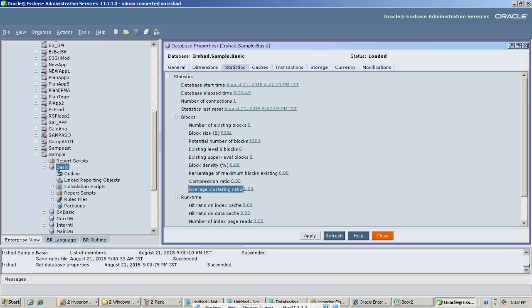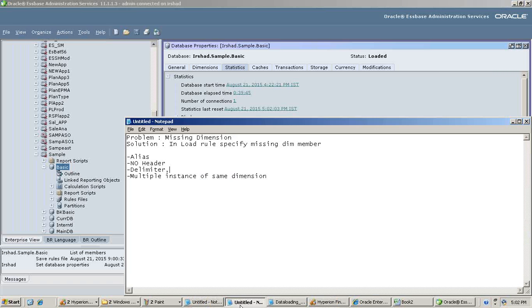I've got two data files, and this is what we are going to do. As per Oracle documentation, when you load data to minimize fragmentation, you order sparse dimension members first, followed by dense dimensions.